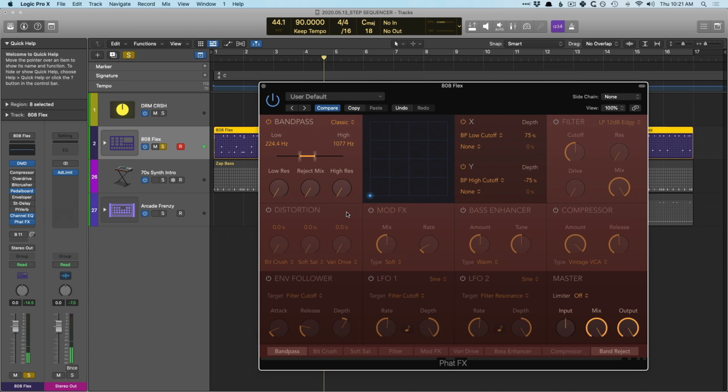So let me try bracketing just the kick drum. Cool. So at this point, maybe I want to add some distortion. I want to add some bass enhancement, whatever the case may be. But obviously, we don't want our drum set to now just sound like this. So that's where the reject mix knob comes into play. Let's pump that up all the way.